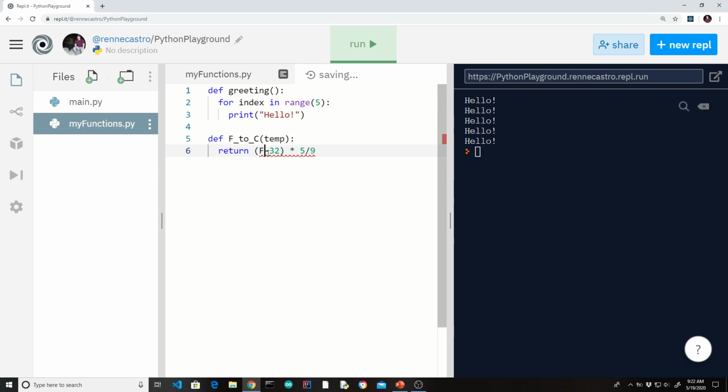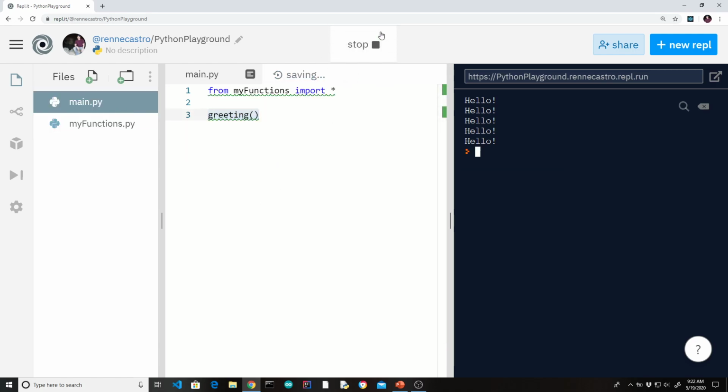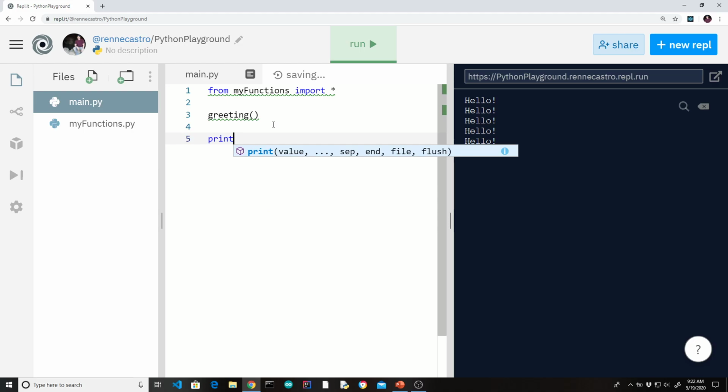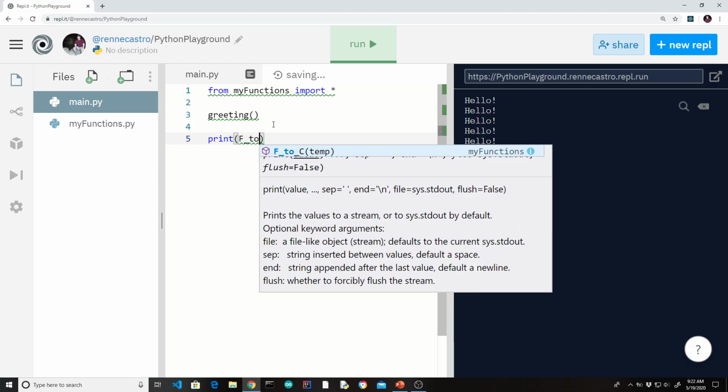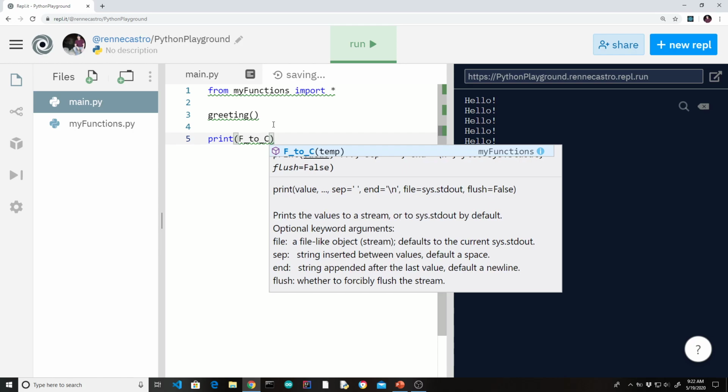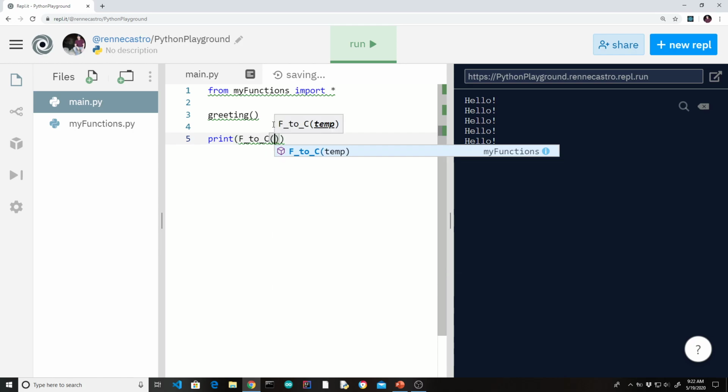Oh, because it's not, it's the temperature. Okay, so there it is. So if we run our program, notice we still only get the hellos because functions by themselves don't do anything. We actually have to call the functions. So let's try that. Let's do a print of f_2_celsius of, let's say, 32.